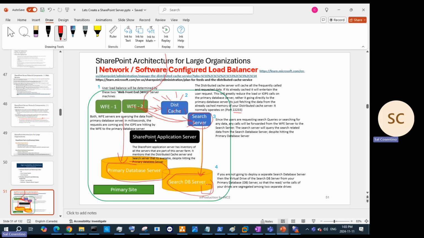So if there's a drive in here, right? Basically you're not going to deploy a separate search database server, then the virtual drive of the search DB server should be separate from your primary database server, so that the read and write calls of your drives are segregated among two separate drives, if that makes sense. You have to understand the read and write calls need to be separated.